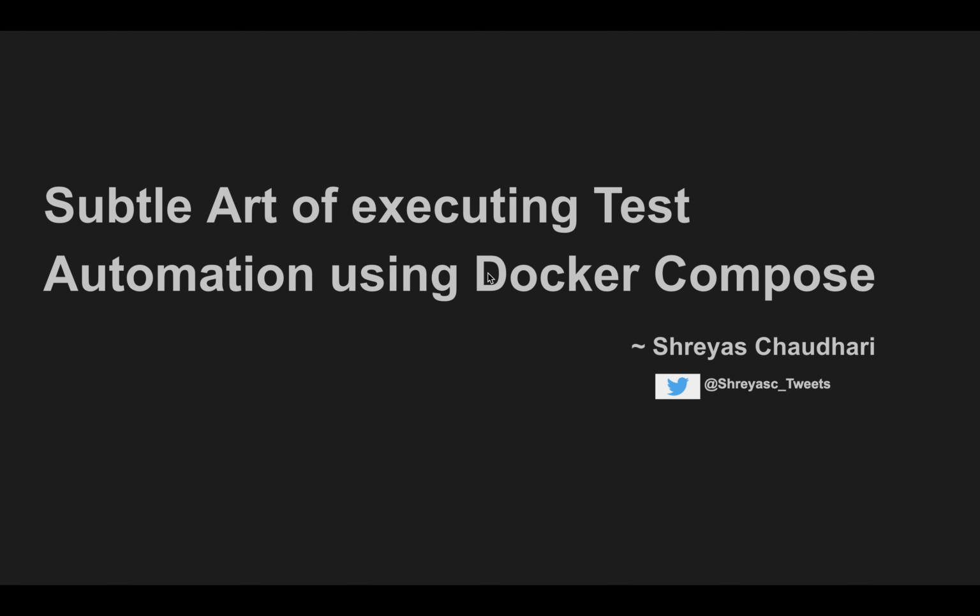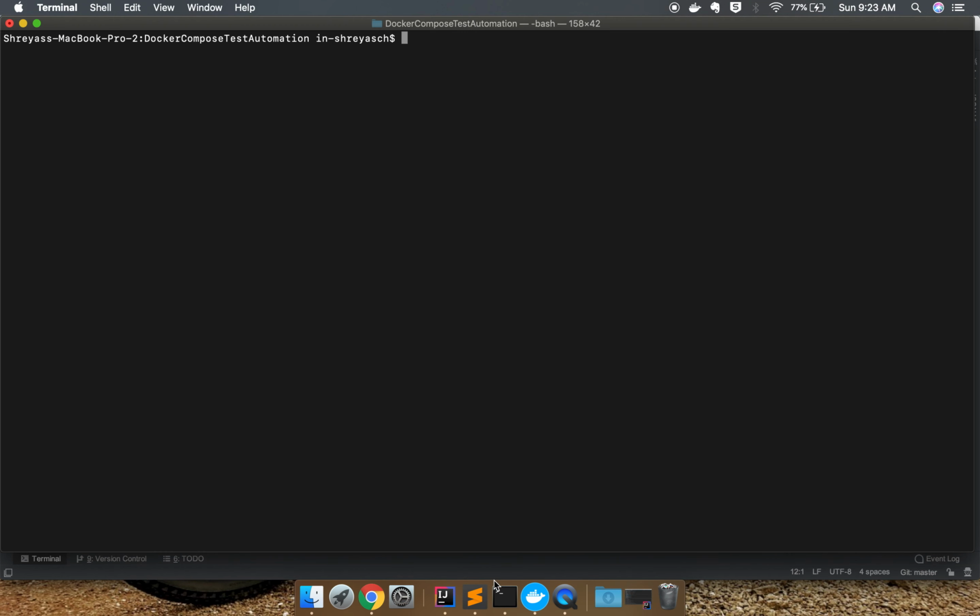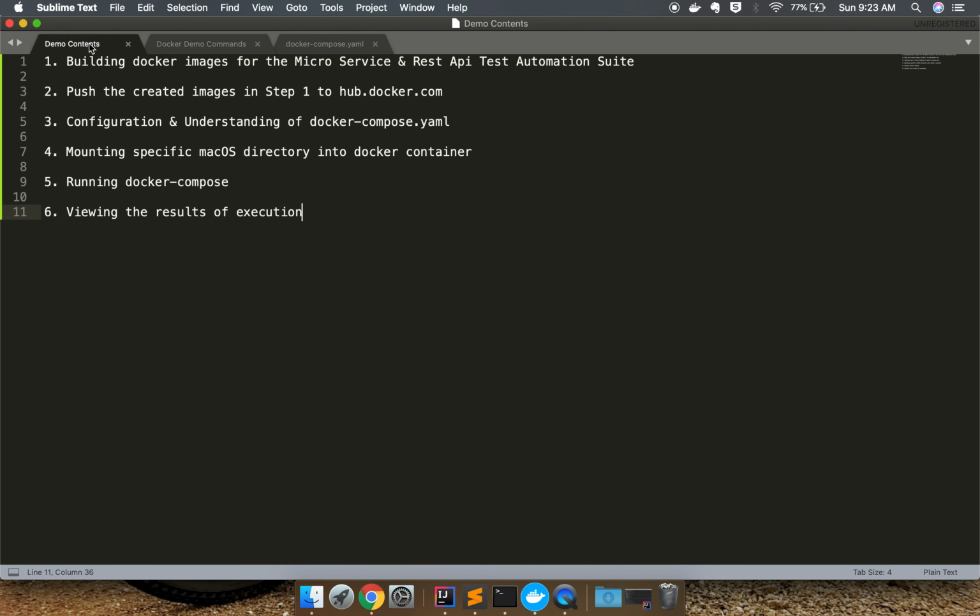Welcome to the demo on the subtle art of executing test automation using Docker Compose. In this demo, we are going to look at the following things. Building Docker images for the microservice and the REST API test automation suite. Pushing the images that are built in step 1 to hub.docker.com. Understanding the configuration of the Docker Compose YML.